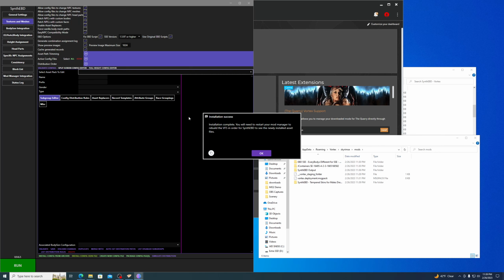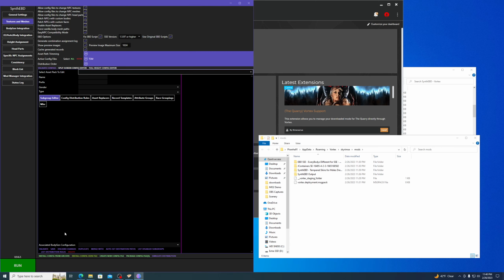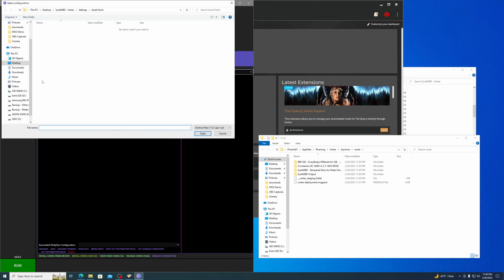It'll tell you that you need to restart your mod manager in order for SynthEBD to see the installed textures. But if we're going to be installing multiple config files, we might as well install all of them before restarting. I'll now install tempered skins for females.